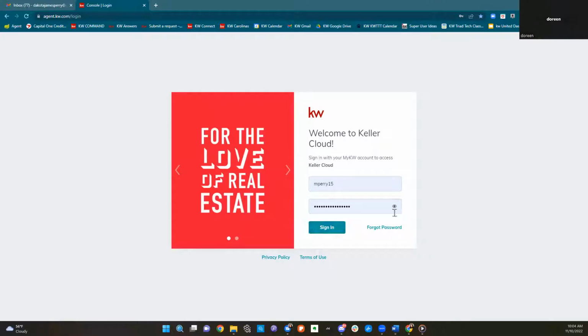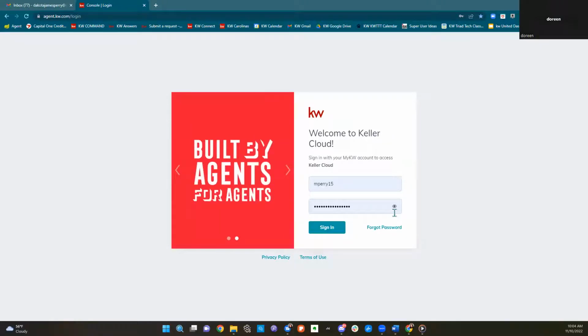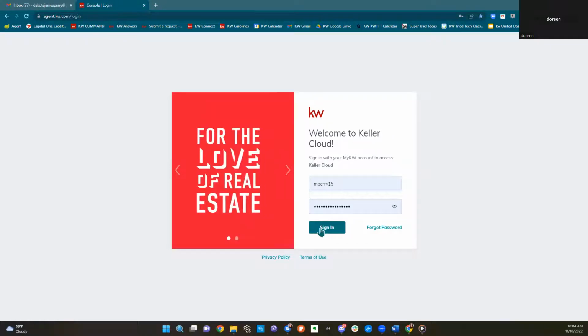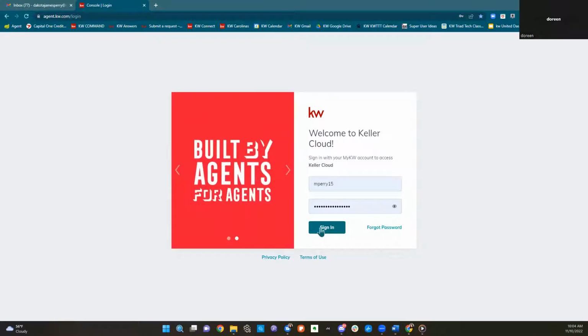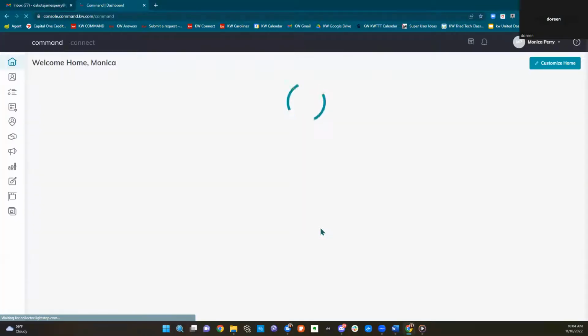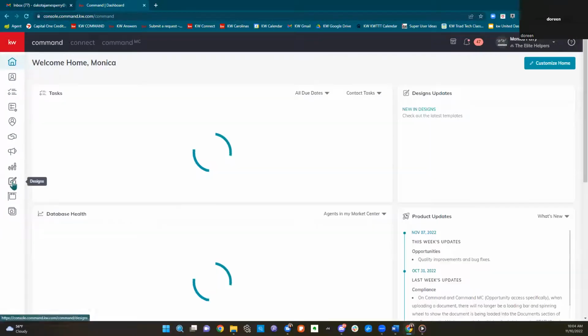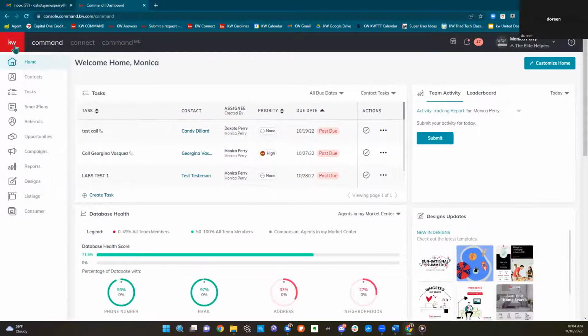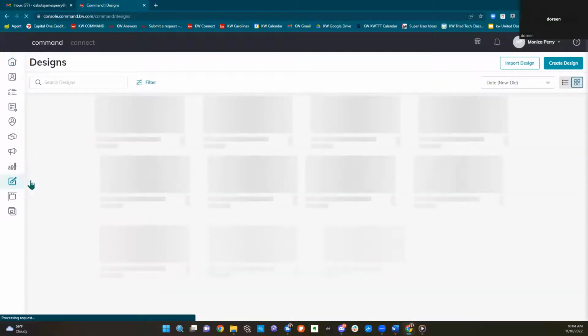Yay! All right, so today we are going to be looking at designs and campaigns. We're going to start off in the designs platform, so we're going to go into agent.kw.com where we've been logging in all week to go over all of our different features and functions in Command. Once we get into the system, we are going to come over to our little canvas with our paintbrush. Don't forget, guys, if you are ever forgetting what these little icons stand for, you can always click the white KW on the red background and pop those out. And we're going to head on over into designs.